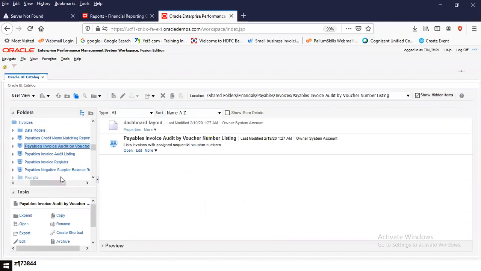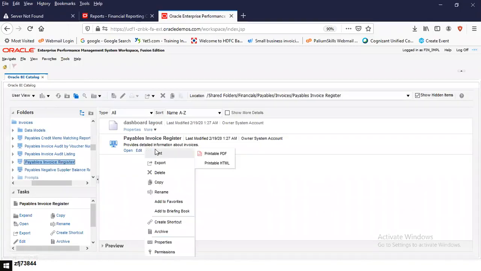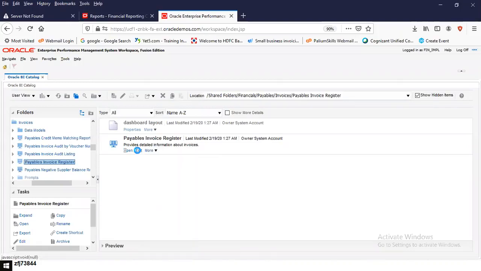And if you see here, invoice payables, invoice register. If you click on this, you have different options here. If you want to make any changes, these are the ones that are provided by Oracle and they are locked out. So if you want to make any changes, you have to copy them and put them in your custom folder and then make any changes. You cannot make changes to them directly. Like you have the edit option here. You click on edit.